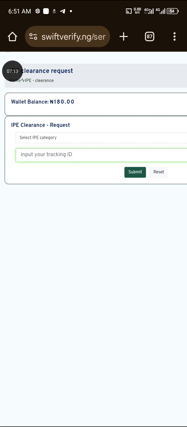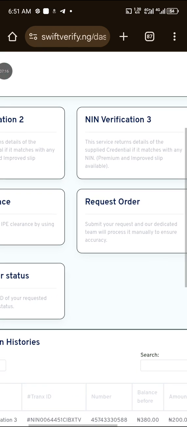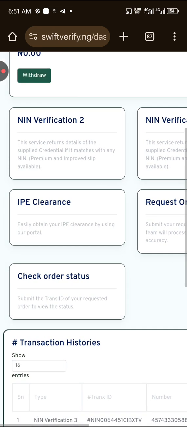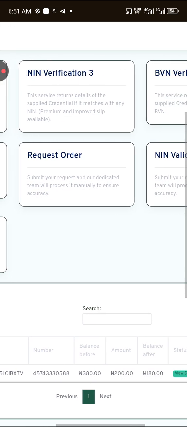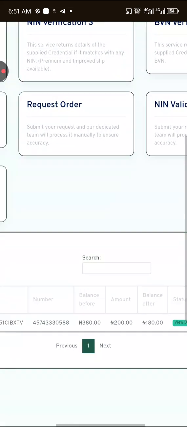Then we also have what again? Let me check. We also have request order. That's what you've requested for, maybe any of these verifications that you want to check if it is going or not going. Okay, that's done. Then we have the validation.